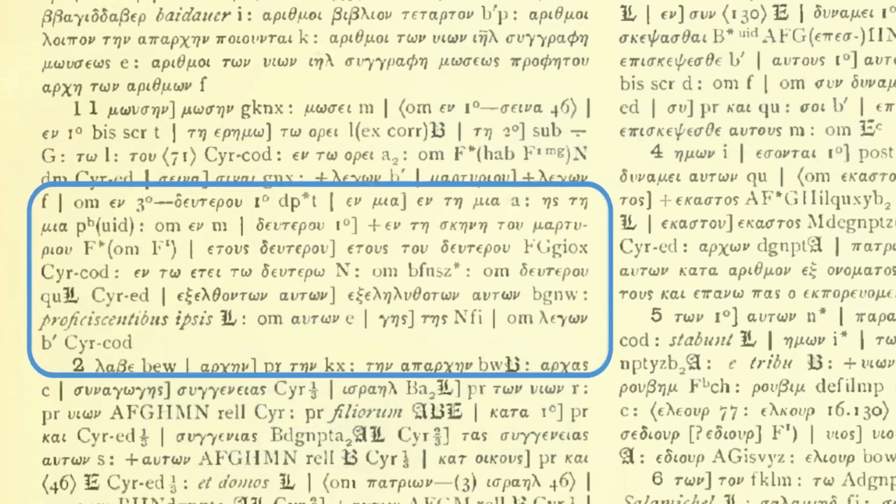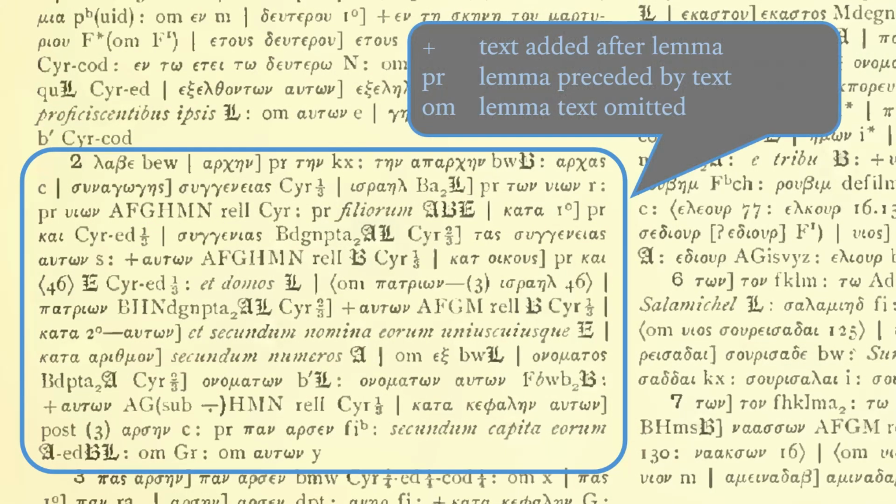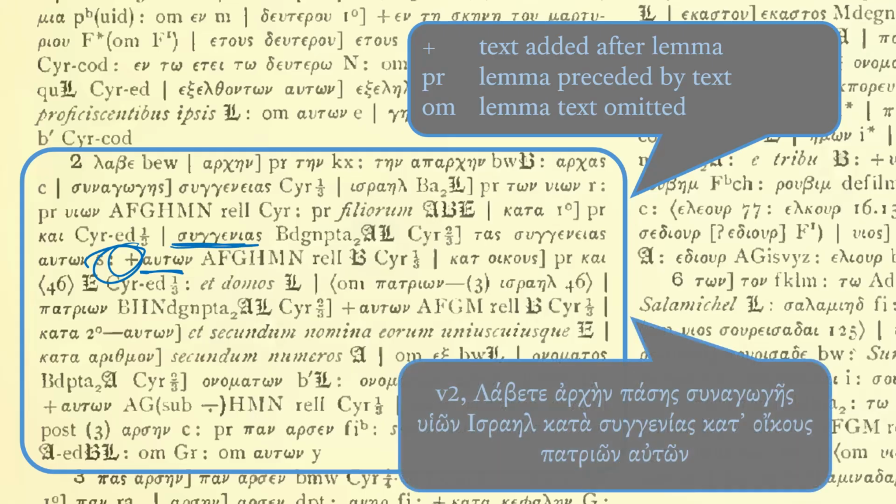Now, what are some of the abbreviations? Let's look a little bit farther down the page just to get you a feel for this. Let's begin with the plus sign, and that indicates that whatever shows up in the list of variants has been added after the lemma text. Let me show you an example. So we see there is a plus sign right here that says, okay, altone follows the lemma. So let's go backwards a bit and let's find the lemma, which is sungenias. Let me show you the text here.